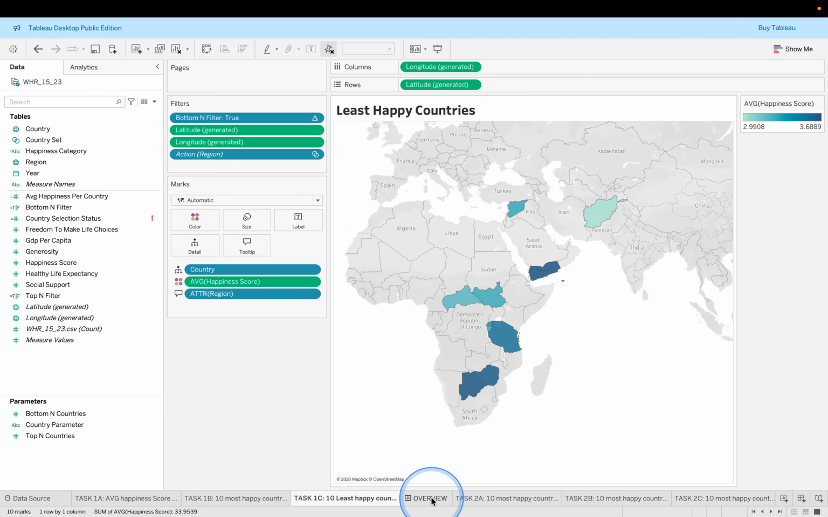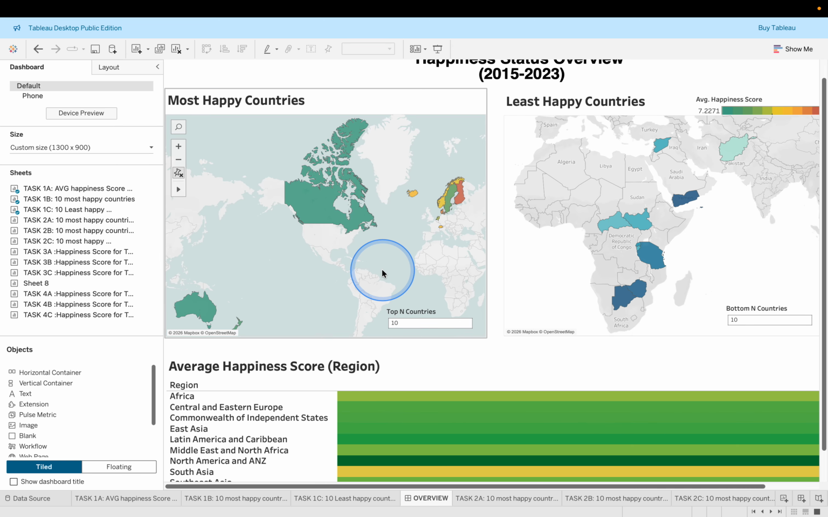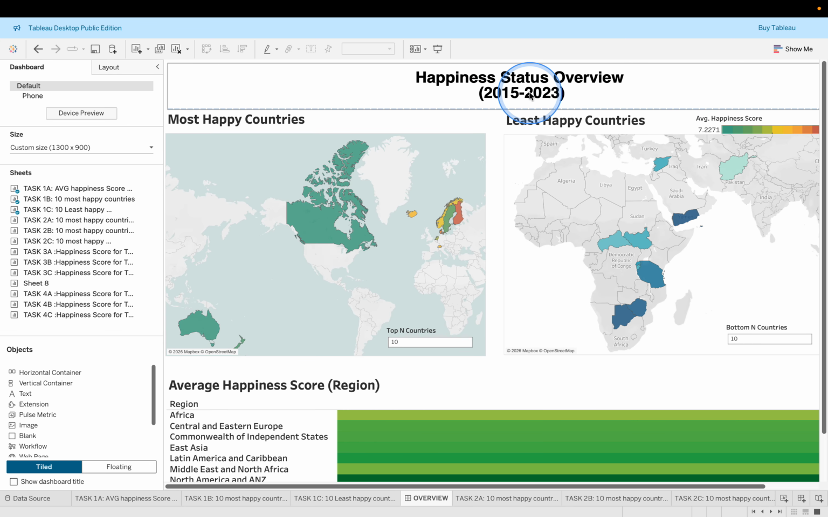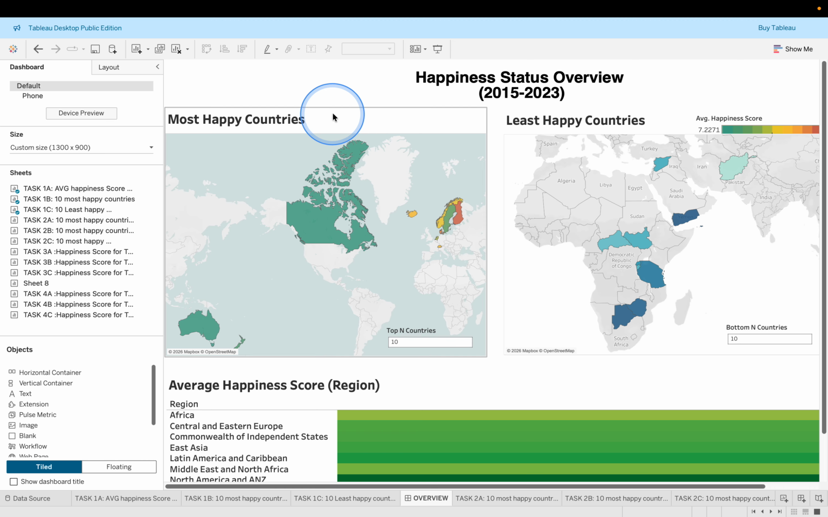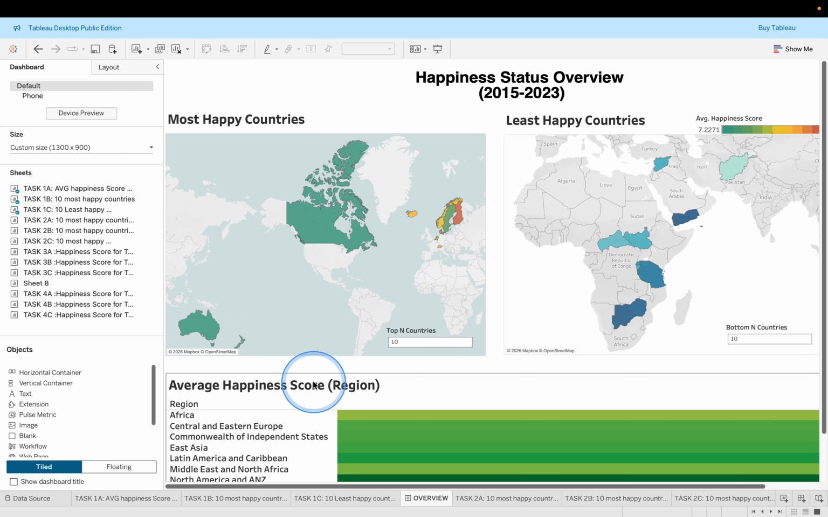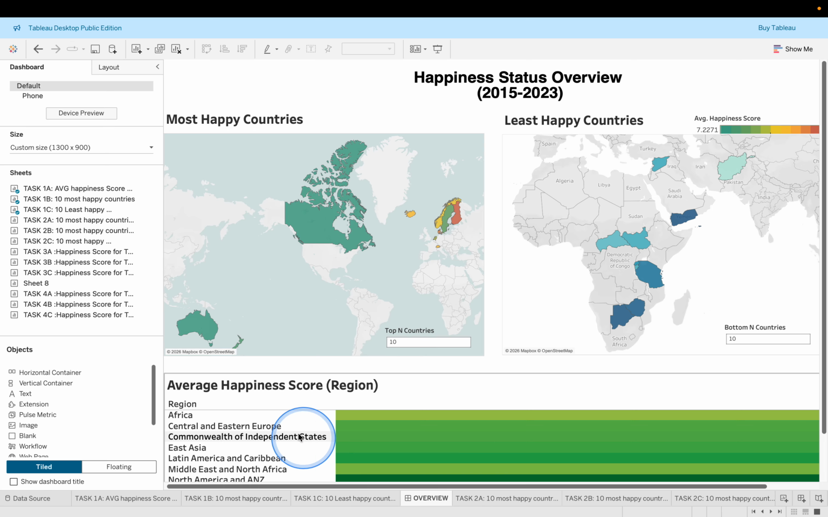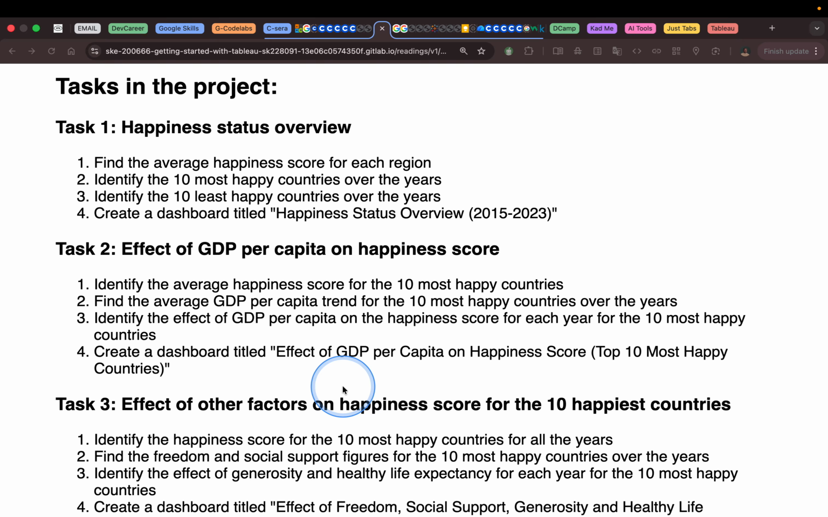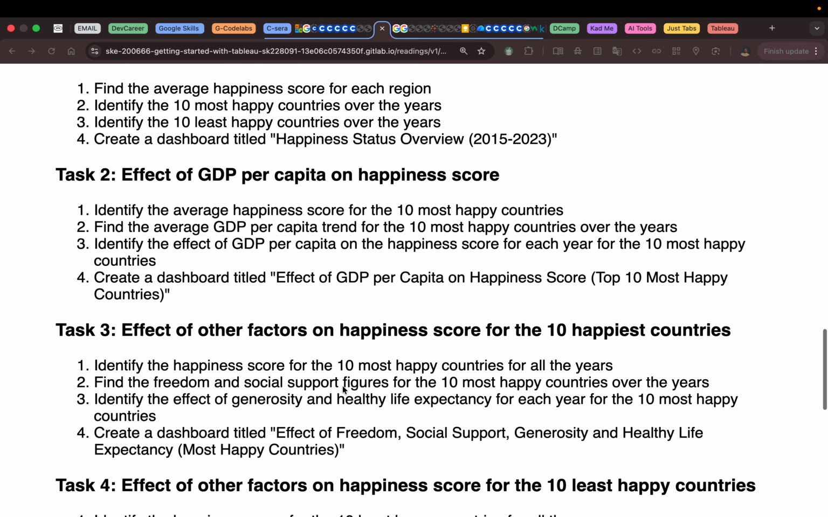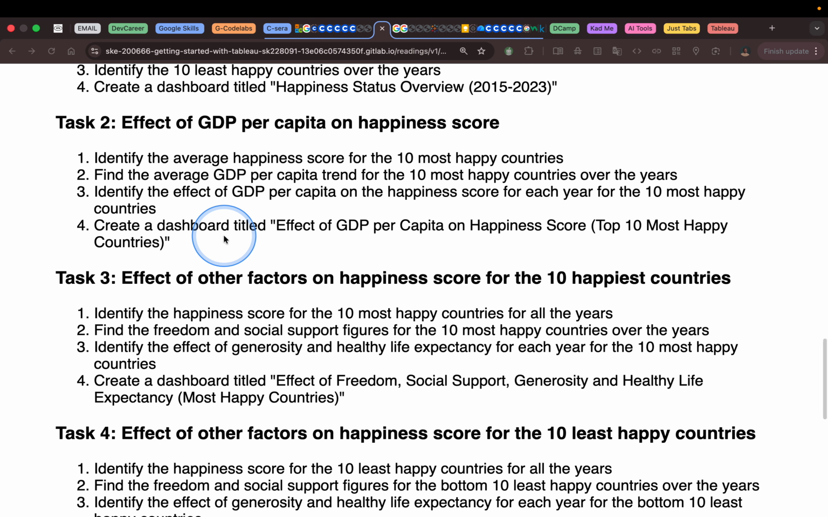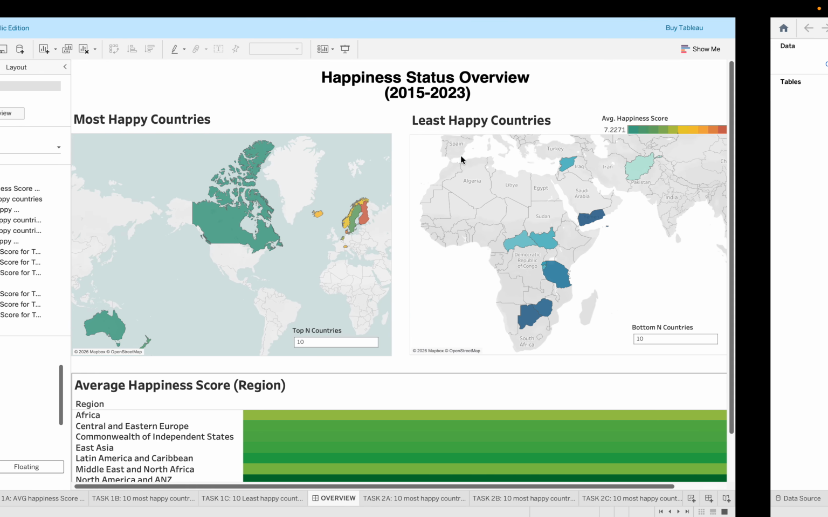So here is our dashboard for Happiness Status Overview 2023. Most happy countries, least happy countries, and we have our table here for the average happiness score per region. Next, we have the effect of GDP per capita on happiness score. We identify the average happiness score for the 10 most happy countries.